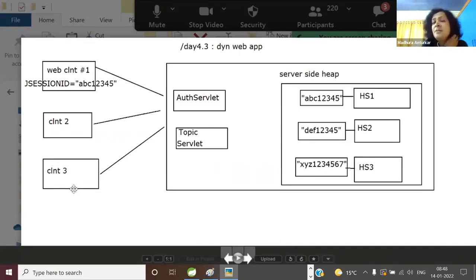Which is the method to tell the container to get the session object? There is a method request.getSession. We'll reach there. So when the servlet programmer, you and me, call request.getSession, who is going to do what and when? The web container will create the HTTP session object and associate it with a unique JSESSIONID.